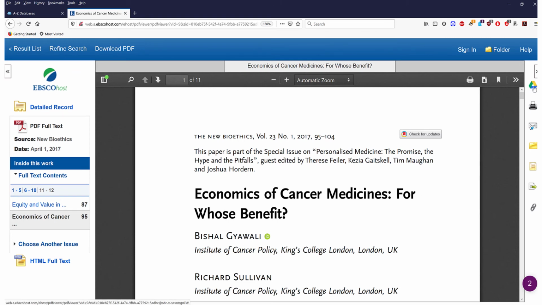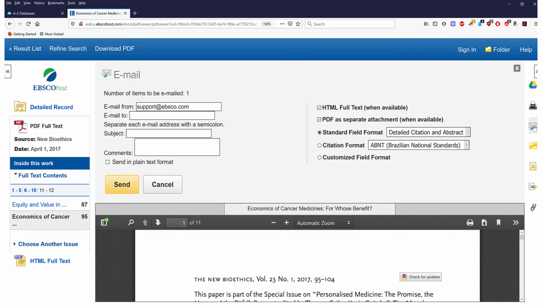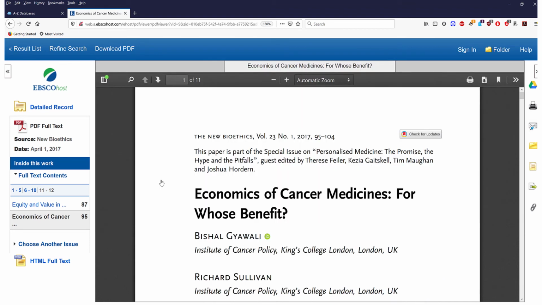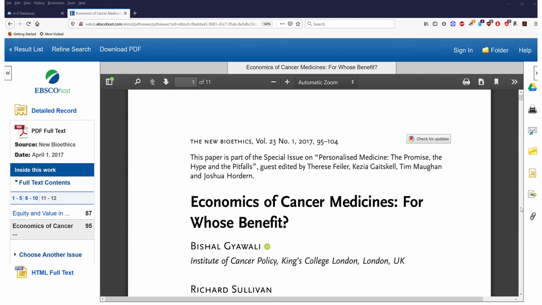And on the right-hand side, I have some various other options, including saving it to my Google Drive, printing it, emailing it to myself. This is a very popular option with students. I think it's great, and you can email the file, and you can actually get a citation for it as well.